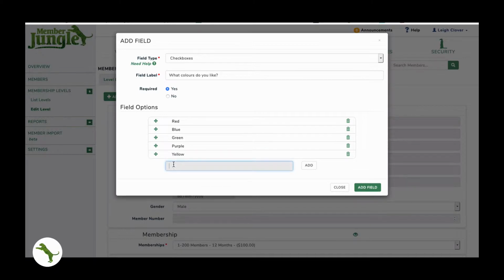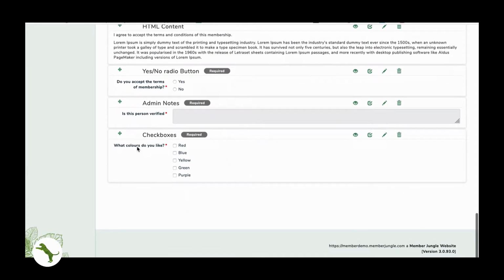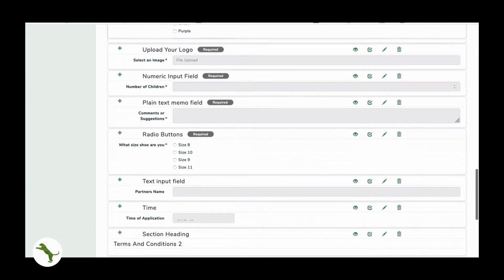However, I can reorder, so I can then put that back up to where I wanted it to be. So once I've got all my options ready, I just click Add Field. Now with all of these fields, it will appear automatically at the bottom of the list, and I will need to drag and drop that up to where I want it to be.